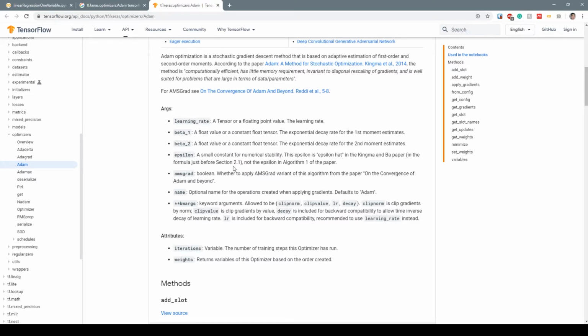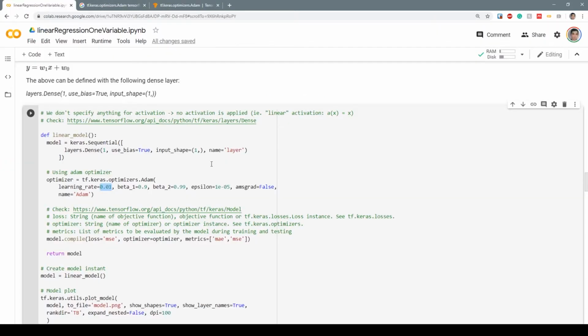For some computations it just adds the epsilon, so we don't divide anything by 0. AMSGrad is a boolean for whether to apply the AMSGrad variant of the algorithm, because there is a newer paper with a variant version of the Adam optimizer. Here we set it to false. We just want to use the basic Adam optimizer, and we put a name for it as Adam. So this is our optimizer, which helps us to train our model with gradient descent.